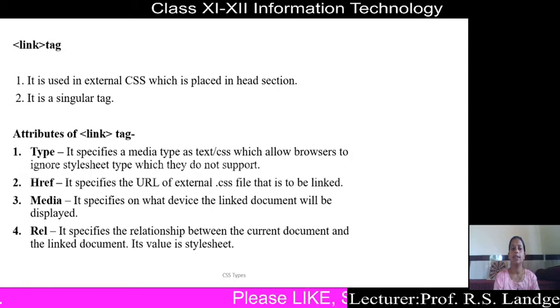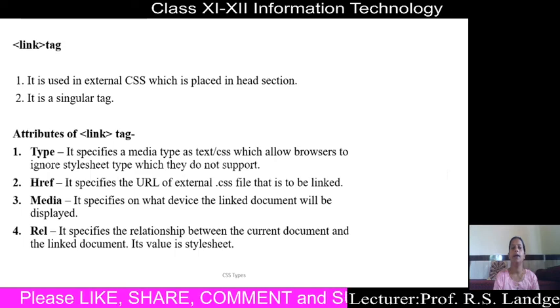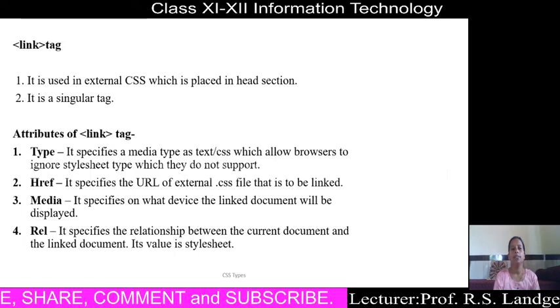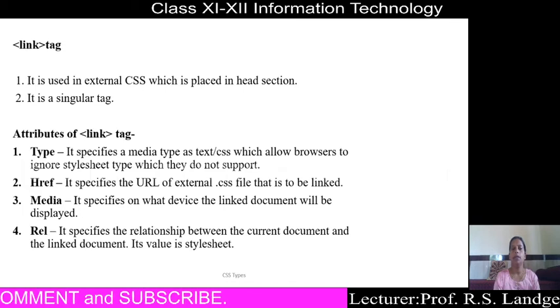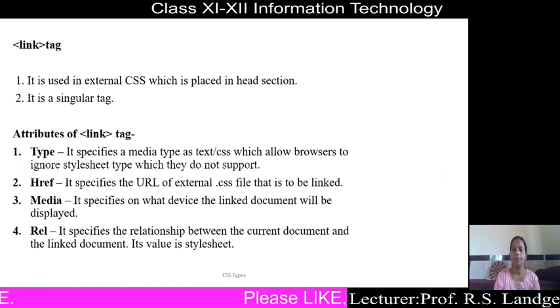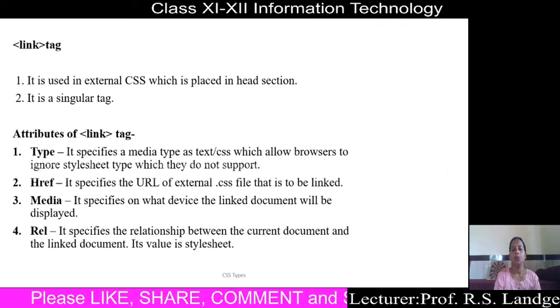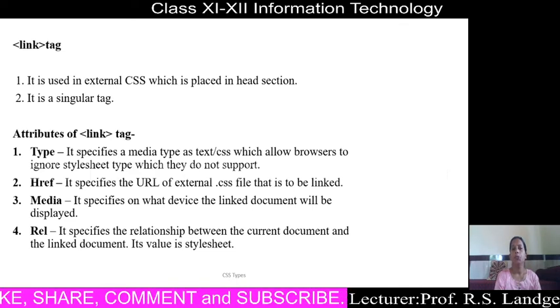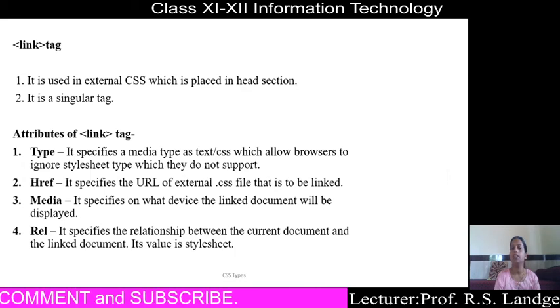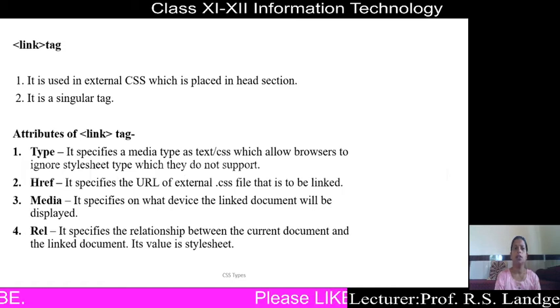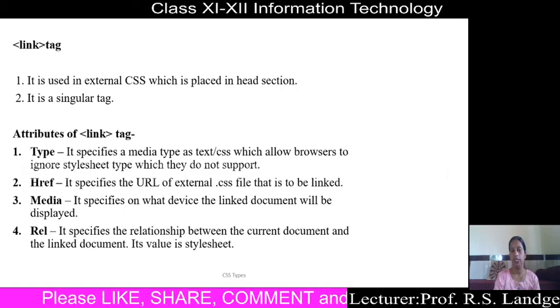Attributes of the link tag are type, href, media and rel. The first attribute is type. It is used to specify a type of media, such as text/css. It allows the browser to ignore style sheet types which it does not support. Means if the browser does not support a specific style sheet type, then it will automatically ignore that style.